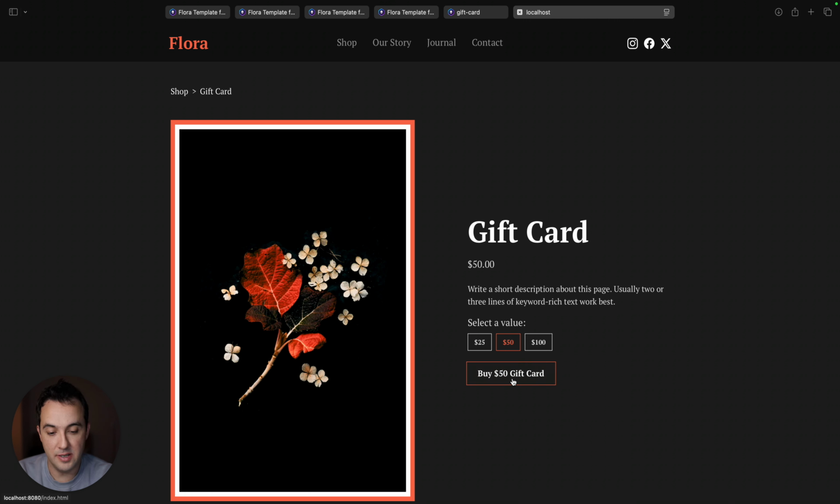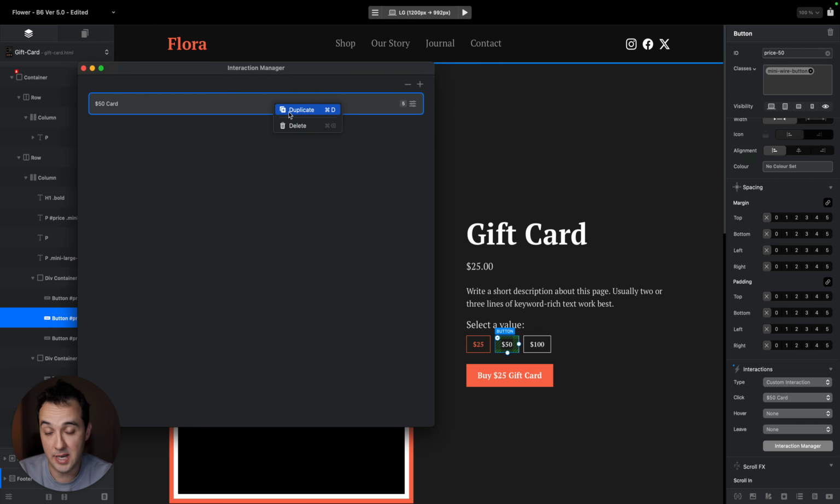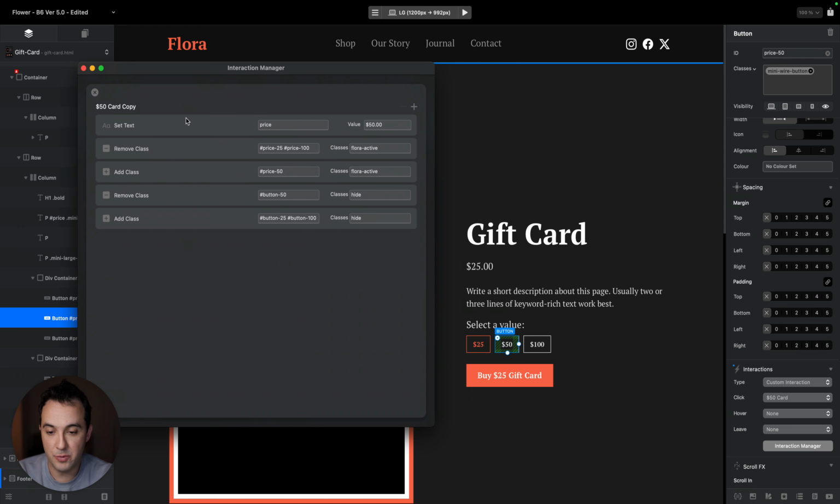Yeah, as you can see, we have $50 gift card. We have selected the 50 as our active price, and the text was also changed. And now we just need to do that 3 times. And of course we have duplicate option, so let's duplicate it. This one will be 25 card, and we will set the price to 25, and we will just change the 25 to 50 everywhere and 50 to 25, because we just replaced the previous option, and it should work right away.